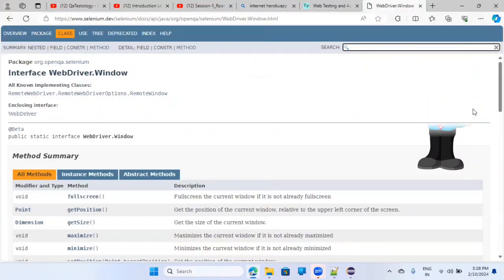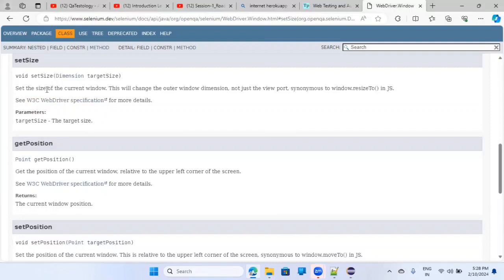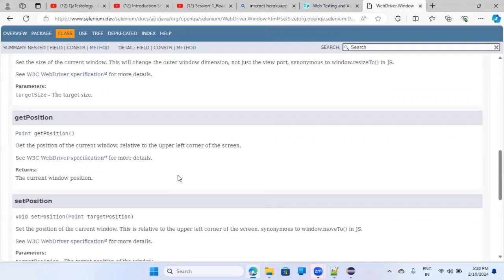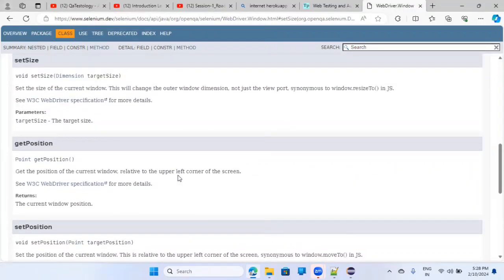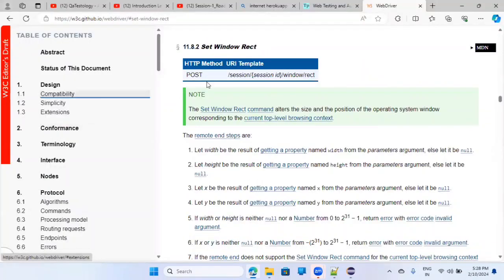So see here, they have provided everything about what full screen will do, what get position will do, what set size will do. If you click here, probably you will get an example also. I believe there should be some example. For set size, you have to provide the dimensions about your window positions. No, they have not given the example here, but it happens.